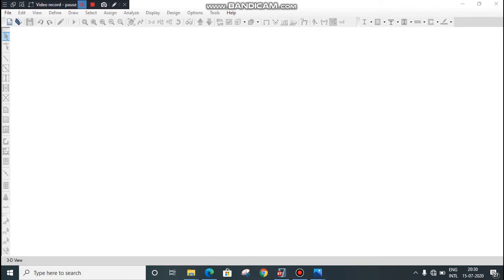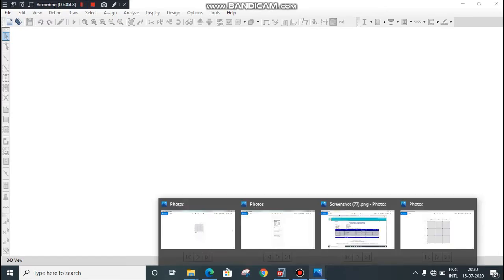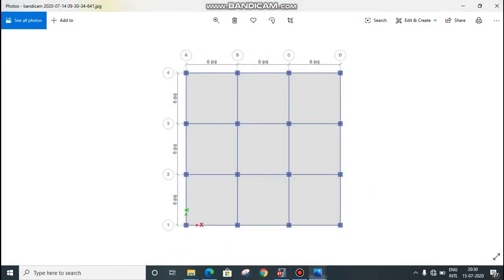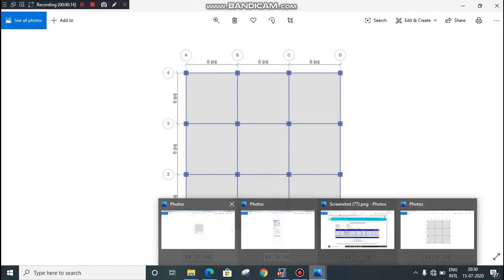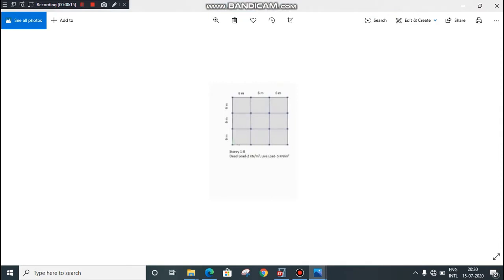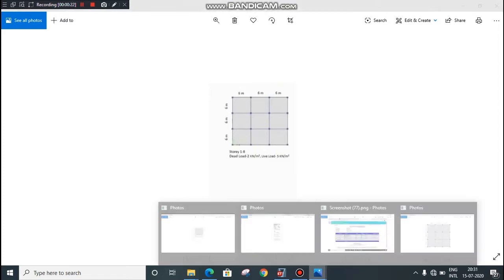We are designing a tall building. Total number of stories are 20, and the plan view for the stories from 1 to 10 is shown in the figure. Dead load 2 kN per meter square, live load 5 kN per meter square.